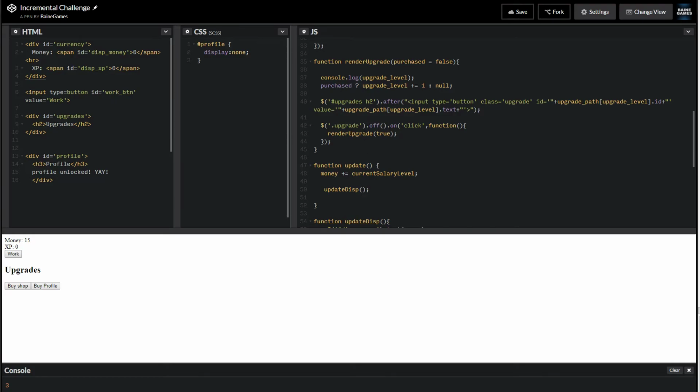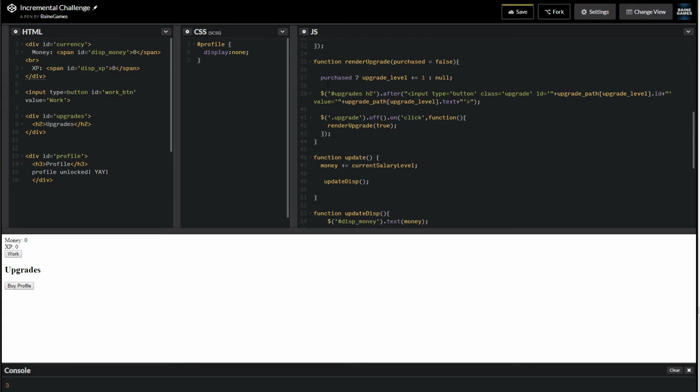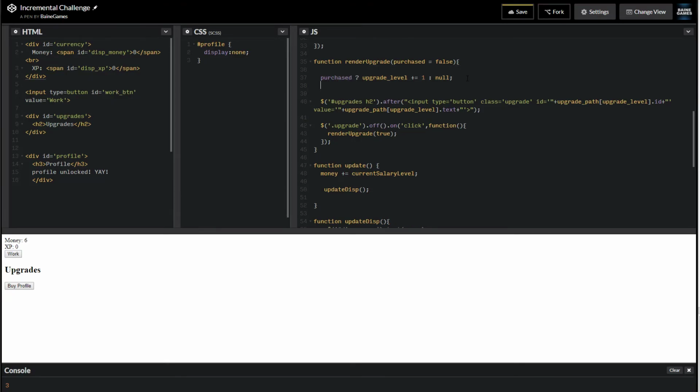Render upgrade, what were we doing? When I click upgrade, I want to render the upgrade true, cool. So by default, it's false. If purchased happens to be equal to true, we're going to elevate the upgrade level by 1. We also need to remove upgrades h2 dot upgrade dot remove.